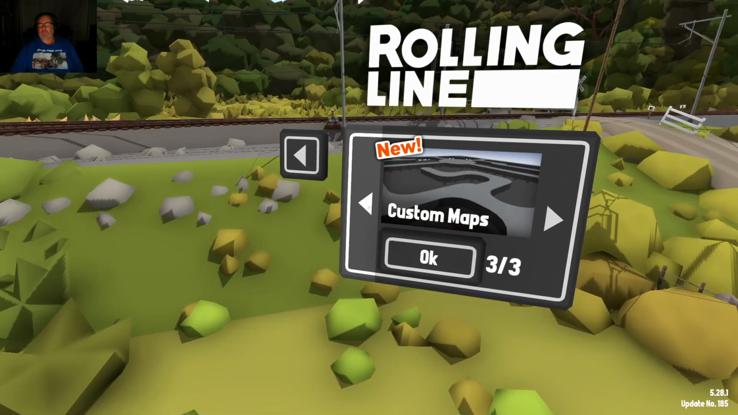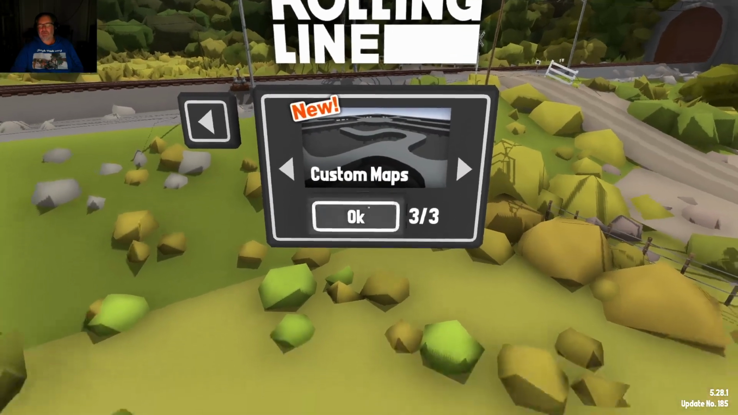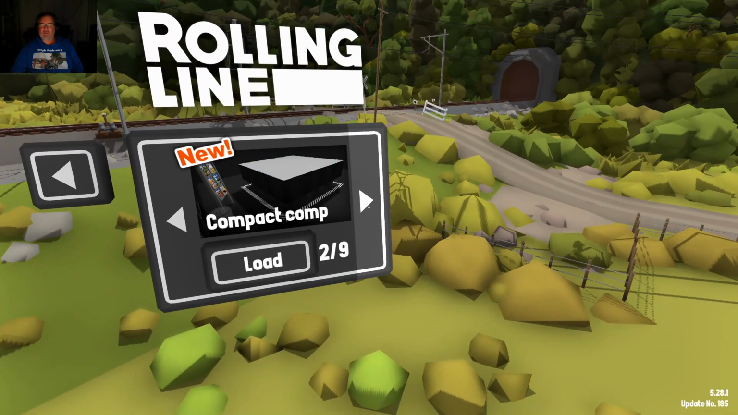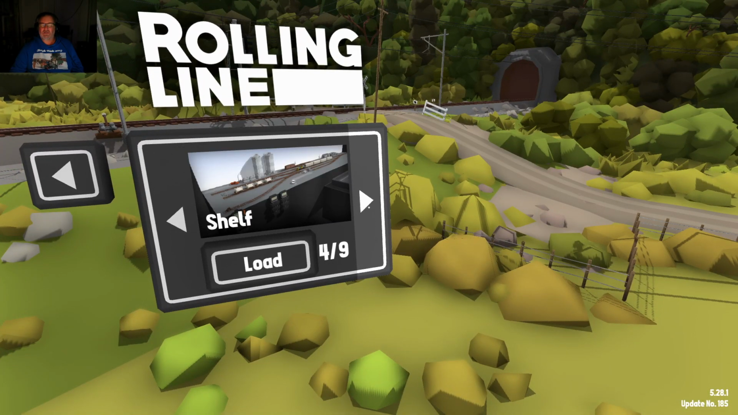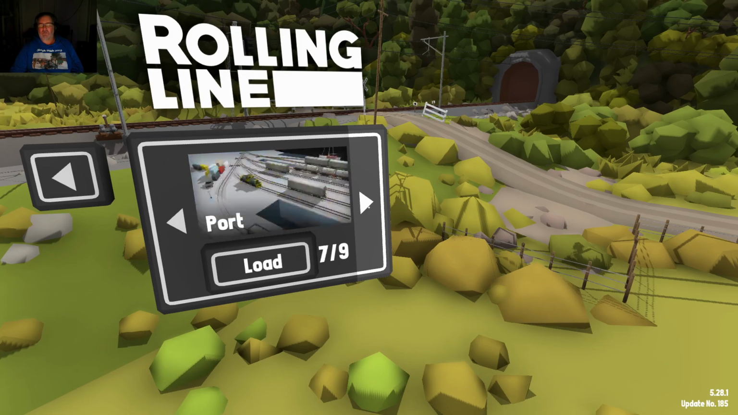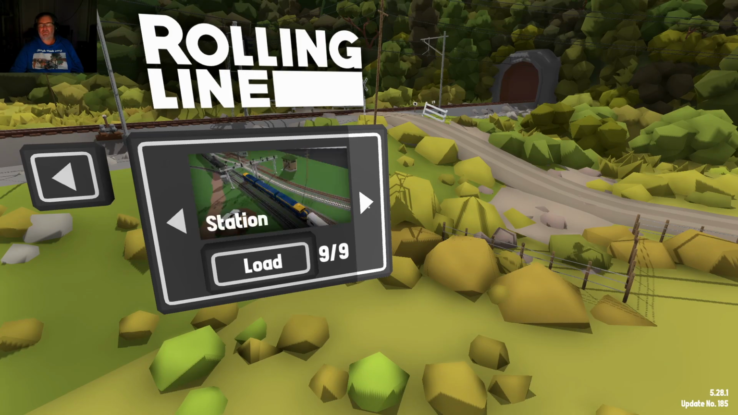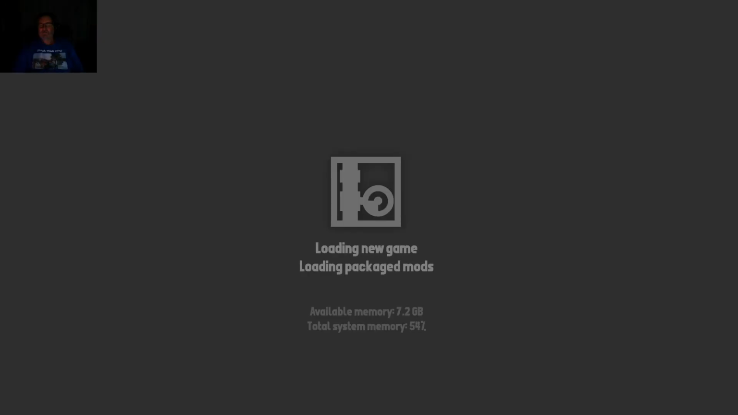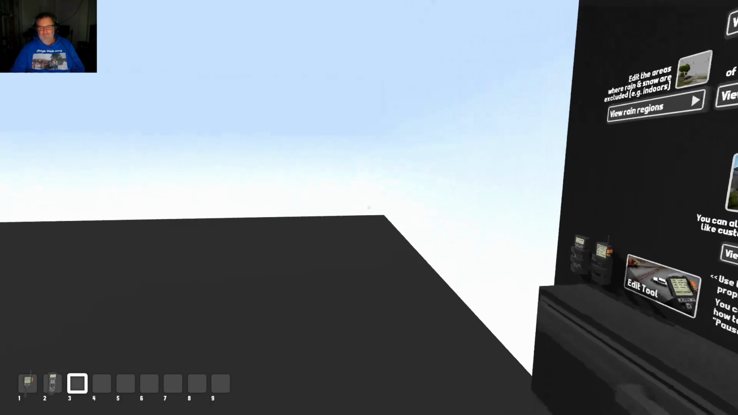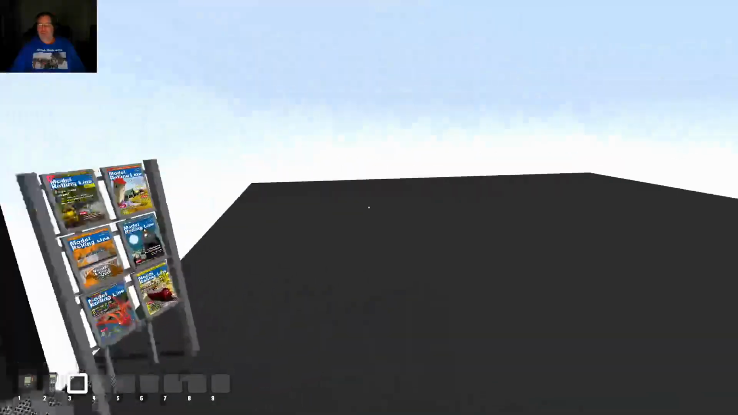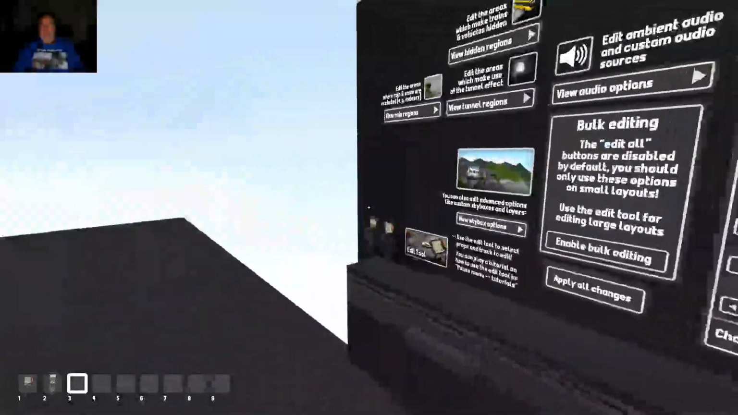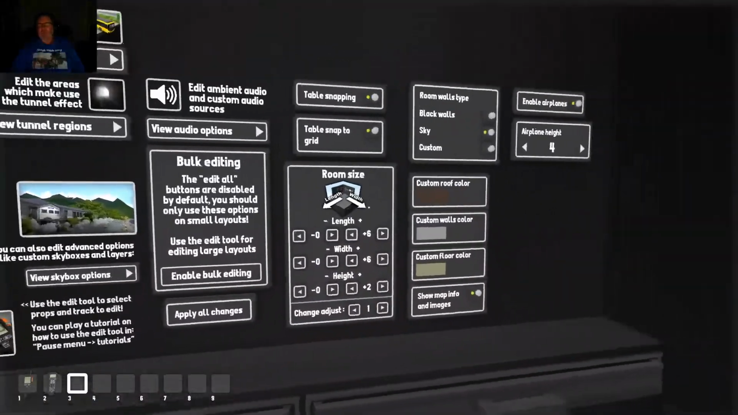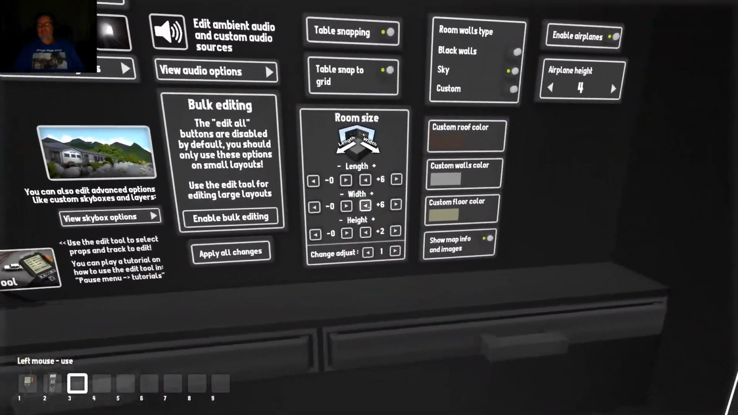Now we're going to choose our map. We're going to do custom map. These are some different starting points. We're going to go with an empty one. So this is the generic room. I don't like the sky up and everything. So what I want to do is modify my room here just a bit.